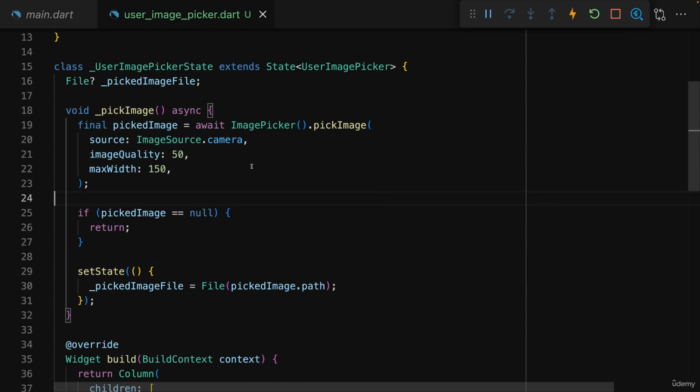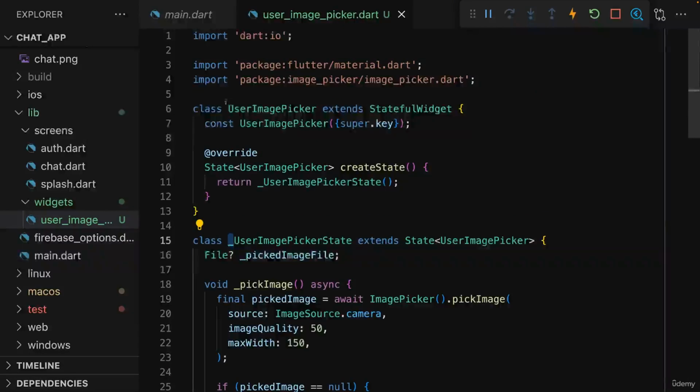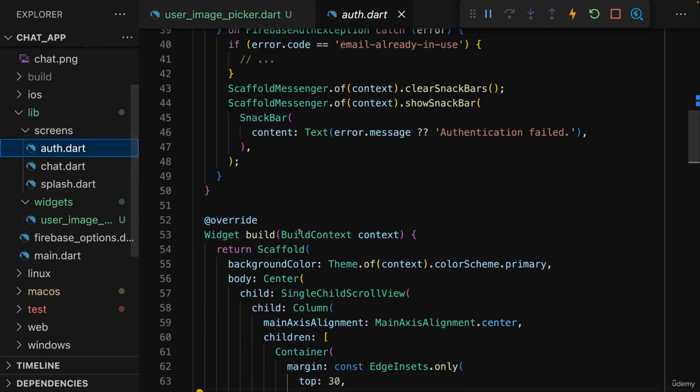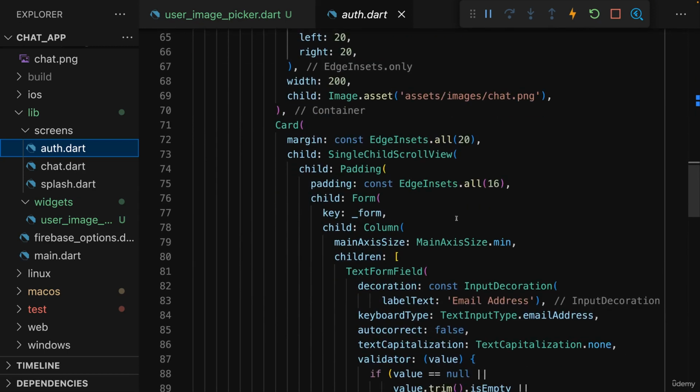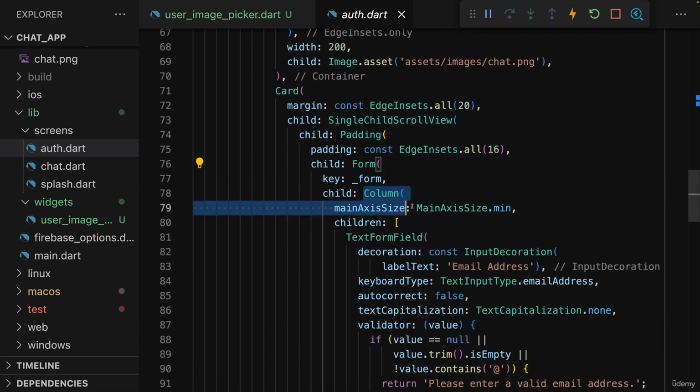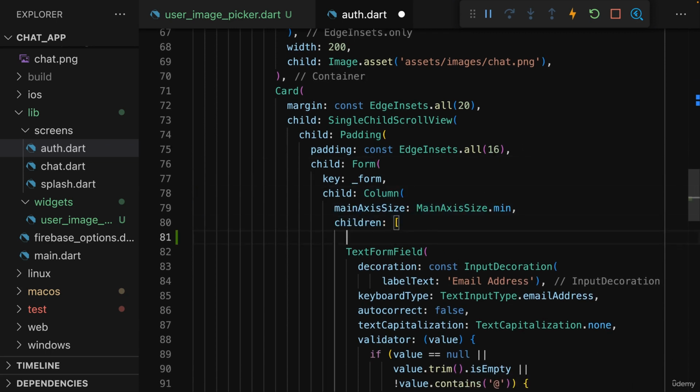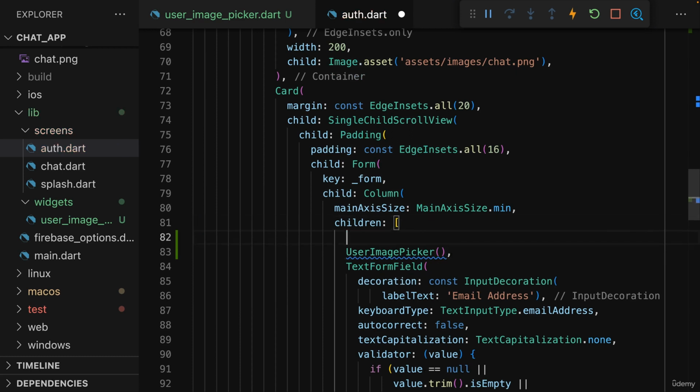Therefore, this widget here is finished and we can now use this user image picker widget in the auth screen, and there I want to show it above these text inputs, but of course only if we are in sign up mode. Because if we're not in sign up mode, users should not be able to take images, because if users are just logging in, there's no reason to pick an image. Hence here in this column where I have these text form fields, I'll add this user image picker widget, but only if we are not in login mode.